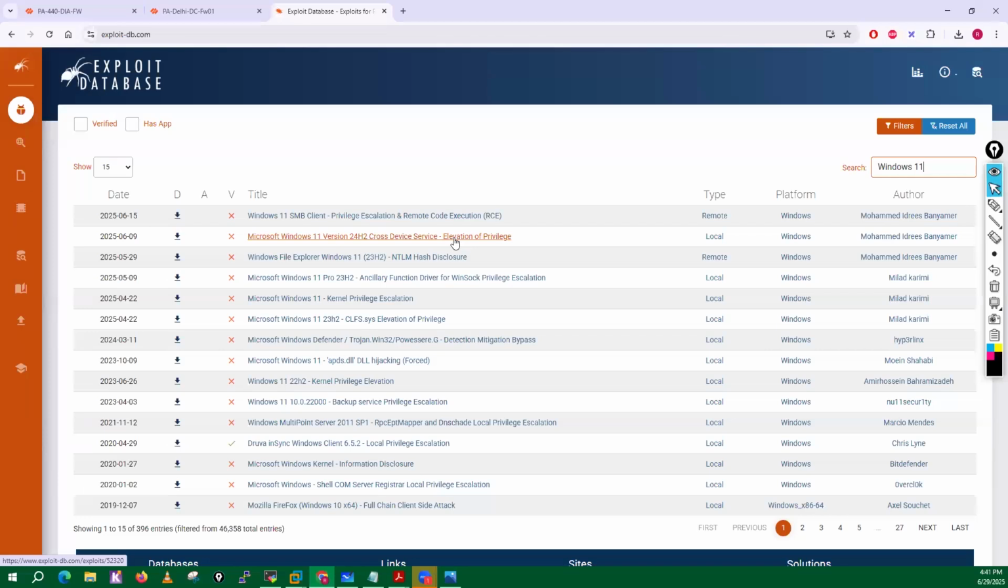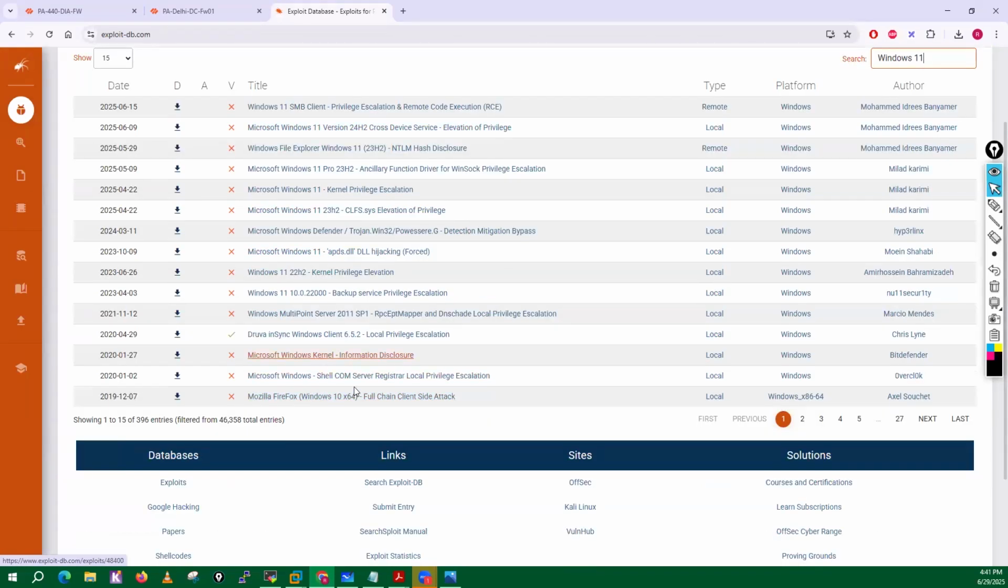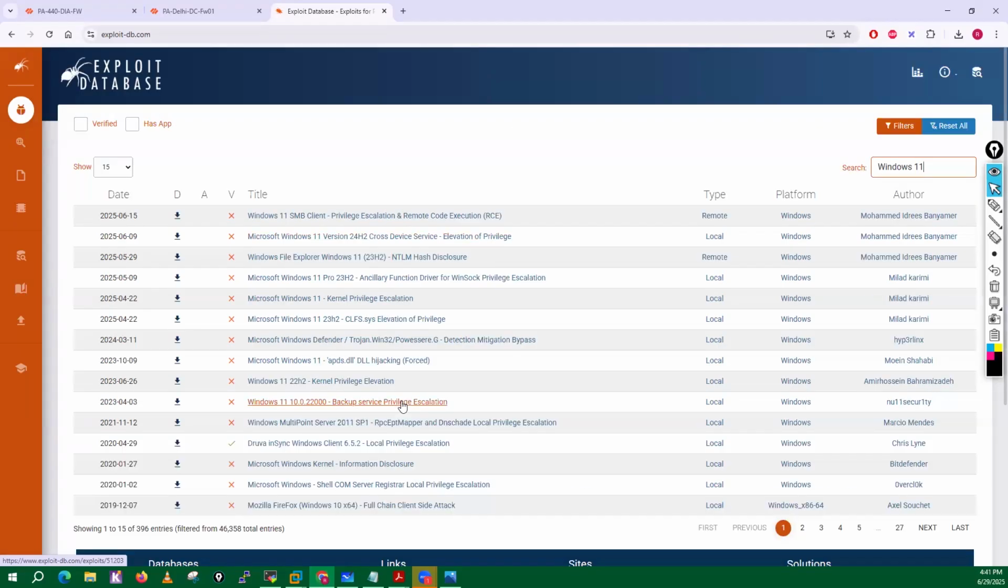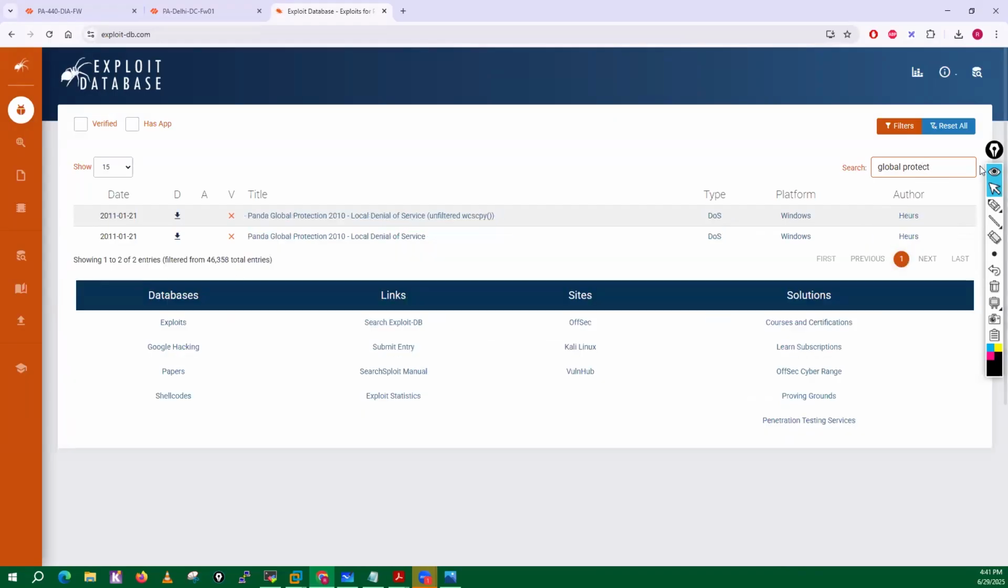This particular version has an elevation of privilege. See, multiple vulnerabilities are there in Windows 11. In Mozilla Firefox, if you are running on Windows 10, you can launch a full chain client side attack. So this is the database where you will be able to find all the vulnerabilities. Let me type here GlobalProtect. In Palo Alto, GlobalProtect also has multiple vulnerabilities, like, no, this is not the one. I think I have to search with PAN-OS.